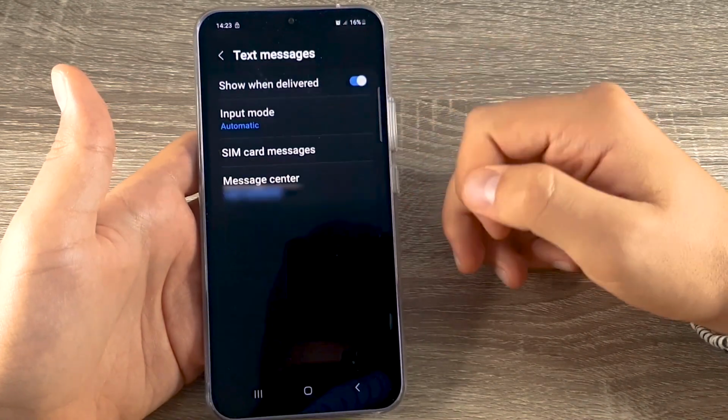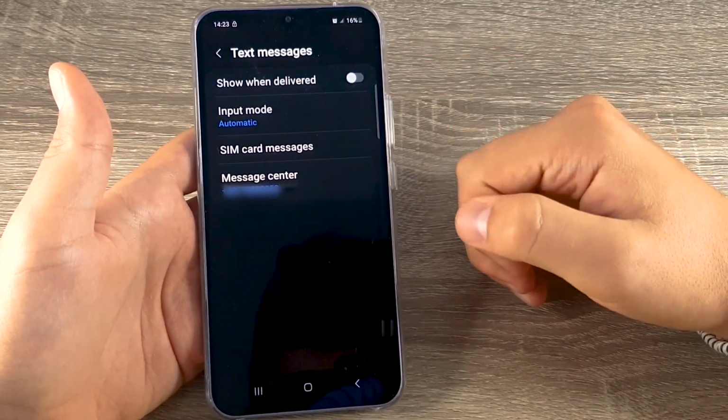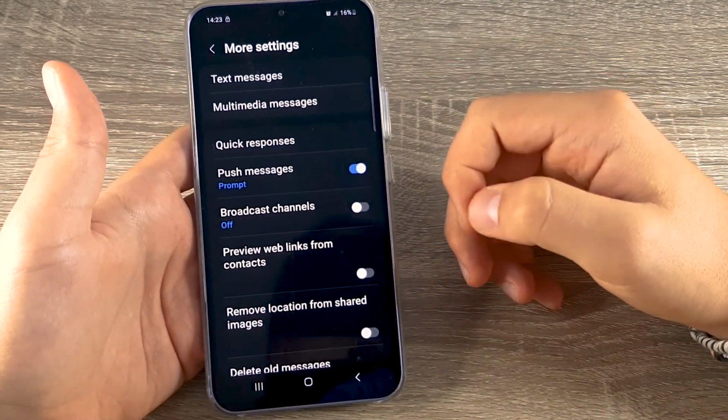Hi and welcome back to GSM-ABC, and today I'm going to show you how to disable delivery reports on Samsung Galaxy A34.